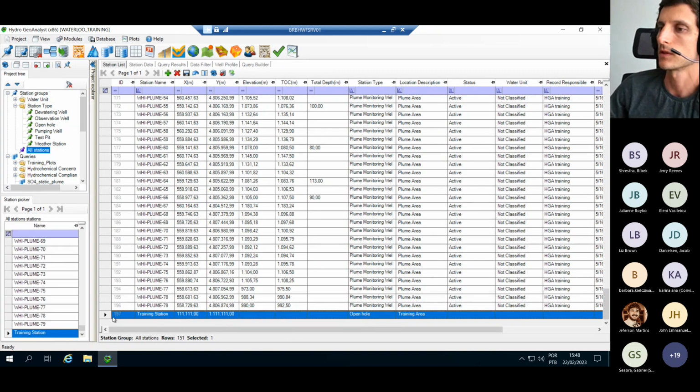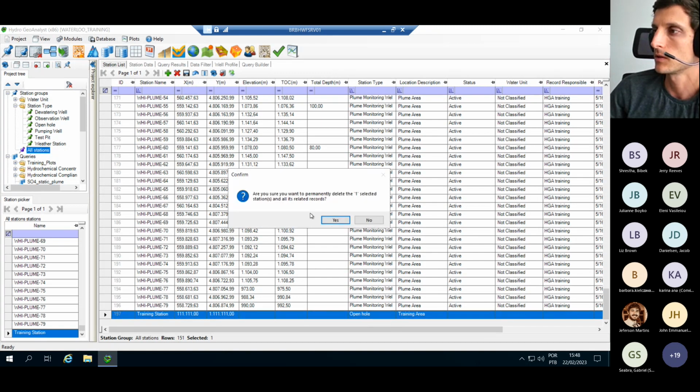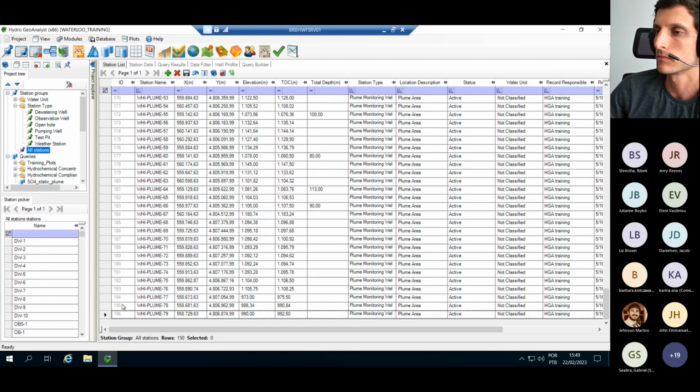This is our new station I just created. But I'd say, oh no, I made a mistake here. I was not supposed to put this station here. I just click on the X button here, and I'm going to delete the station from our database. So this is one way to register a new point.